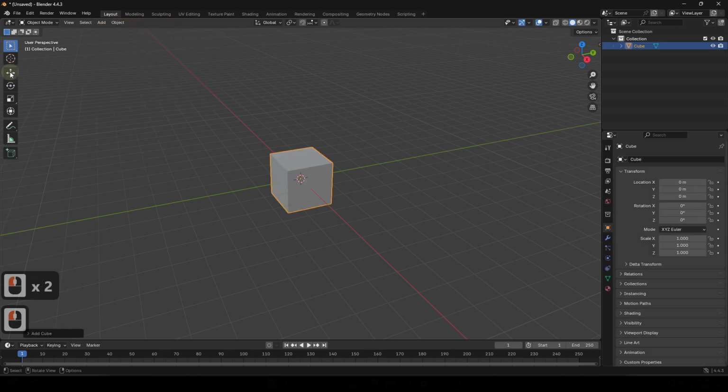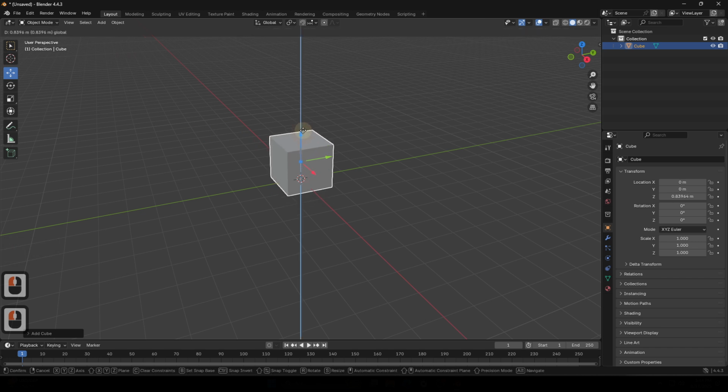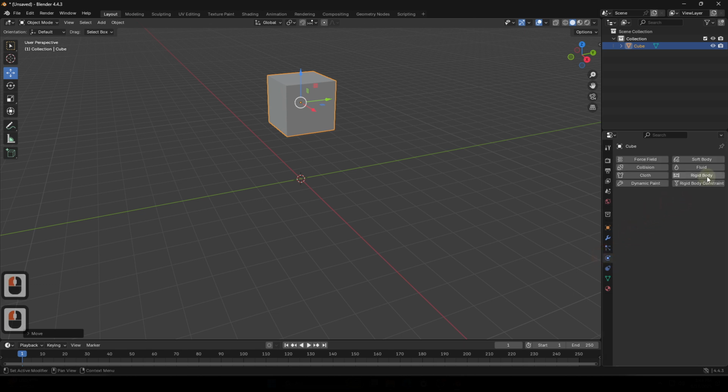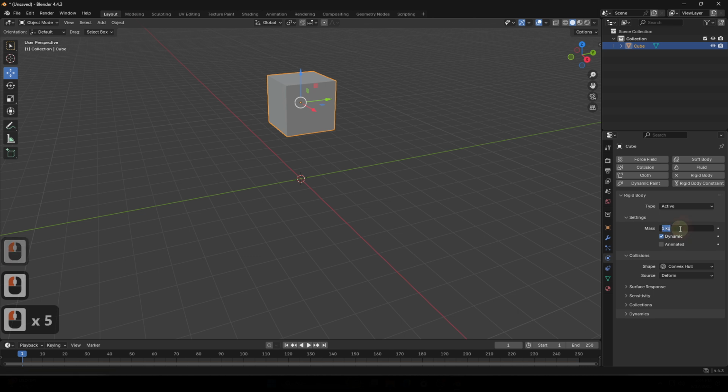Now we're going to give the cube some weight. To do that, go to the Physics tab on the right and enable Rigid Body. I activate the object and set its weight.